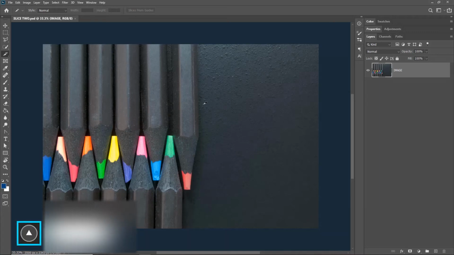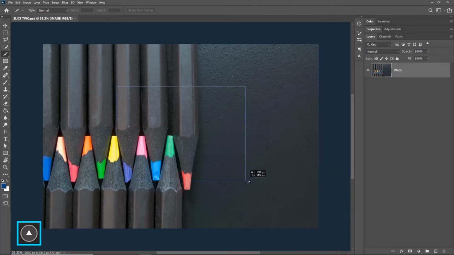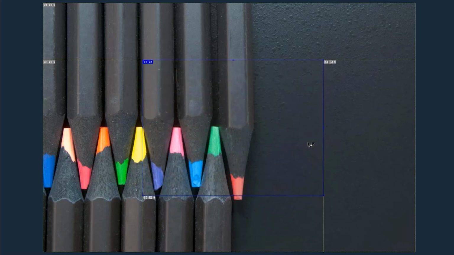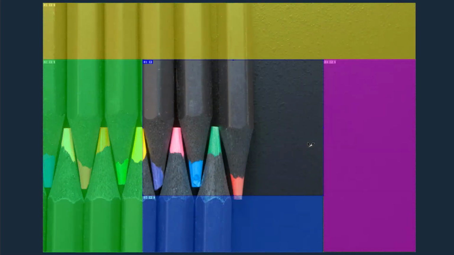Welcome to Artma, and today we are learning the slice tool and the slice select tool in Photoshop, and this is part 2. So let's make a slice first. This is the user generated slice or the manual slice, and the rest of the 4 are auto generated slices as we have all learned from the first tutorial.